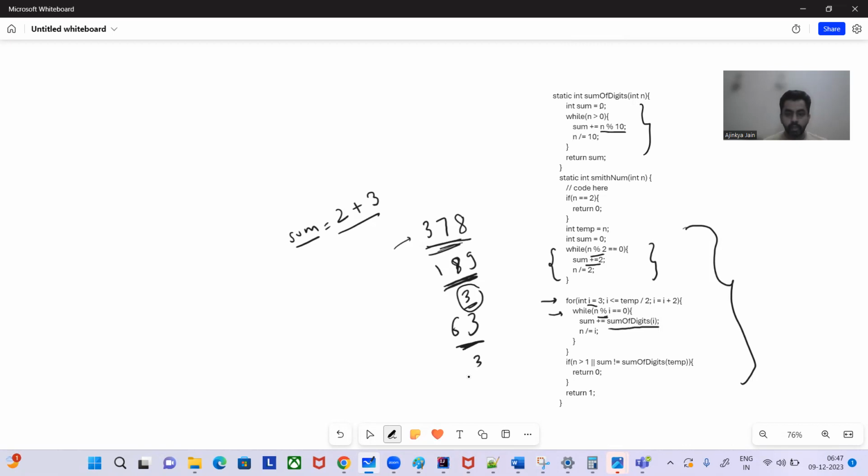So 63 divided by 3 gives us 21. And we are again going to add the sum of digits. i is still 3, so we add 3 over here. Again we check whether this number is divisible by 3. Yes, it is, and it gives us 7. Since 21 is divisible by 3, we are again going to add 3.